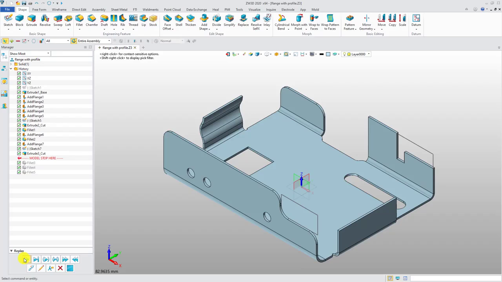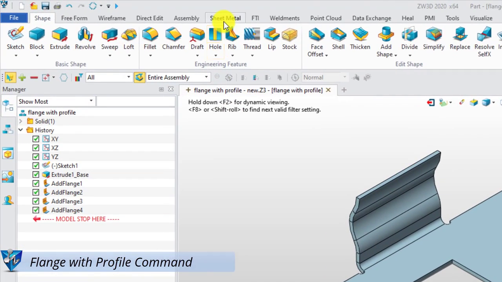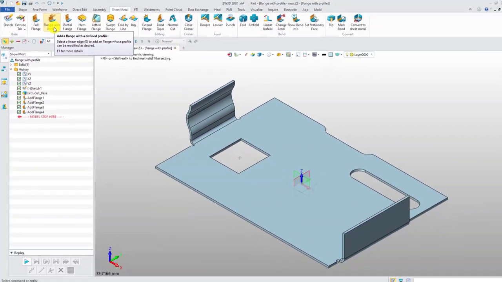But in ZW3D 2020, creating a special shaped flange gets easy. Let's see how to do this by just one command. Look at this example. First, select the Sheet Metal tab and click the Flange with Profile button.